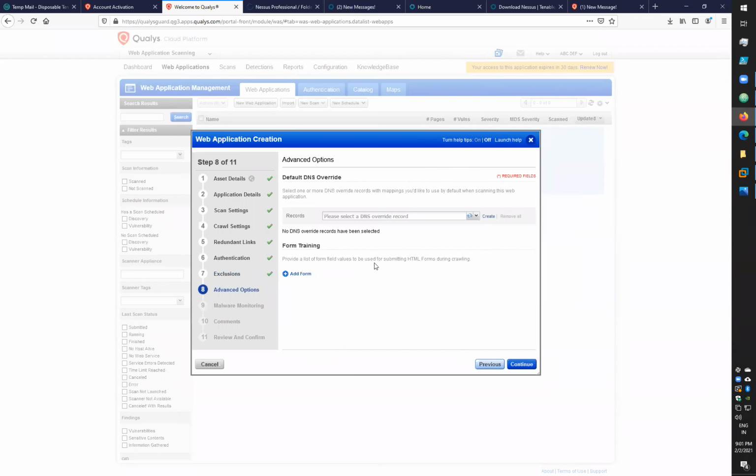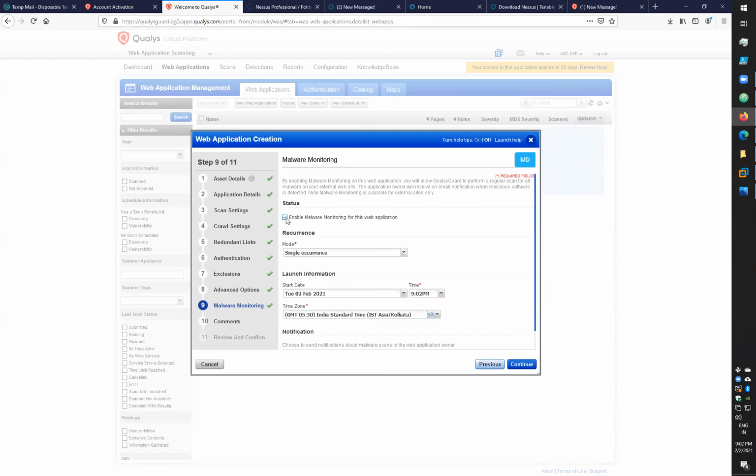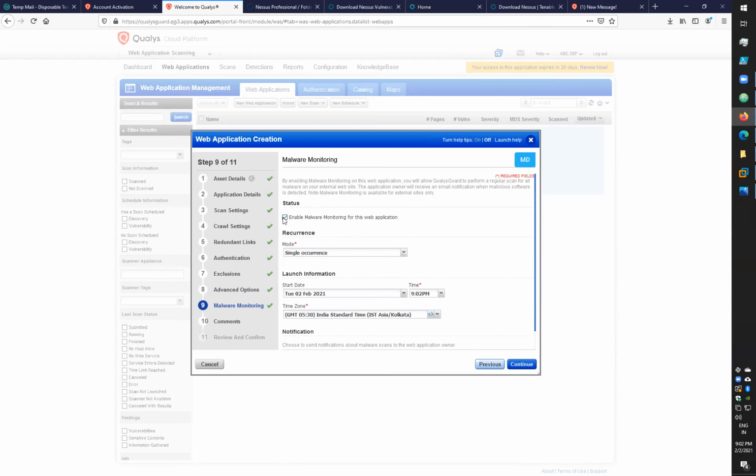If you have a private DNS, you can use the private DNS as well. So you just have to create a DNS and just enter the DNS details here. And at last, continue, malware monitoring part. If you want to monitor your website for malware, you can monitor your malwares as well. You can go with the frequencies, you have launch dates and other different things. So I'm not going to monitor my website for malware part.